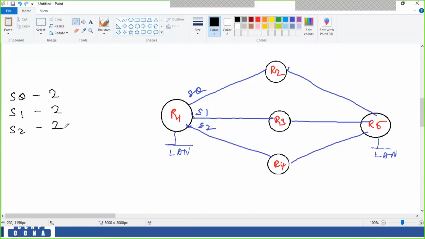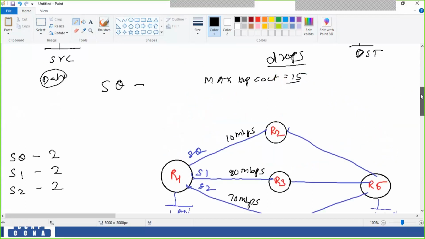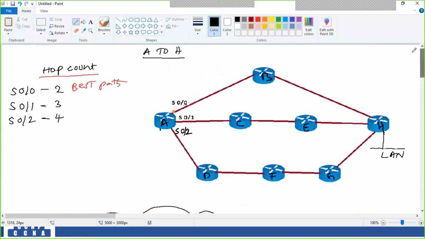Which is the best path? That is my question. It depends on bandwidth and traffic. Let's say it is 10 Mbps, 80 Mbps, 70 Mbps. Now, RIP will find the best path based on what? Hop count. You can write here one more important point in brackets: hop count.